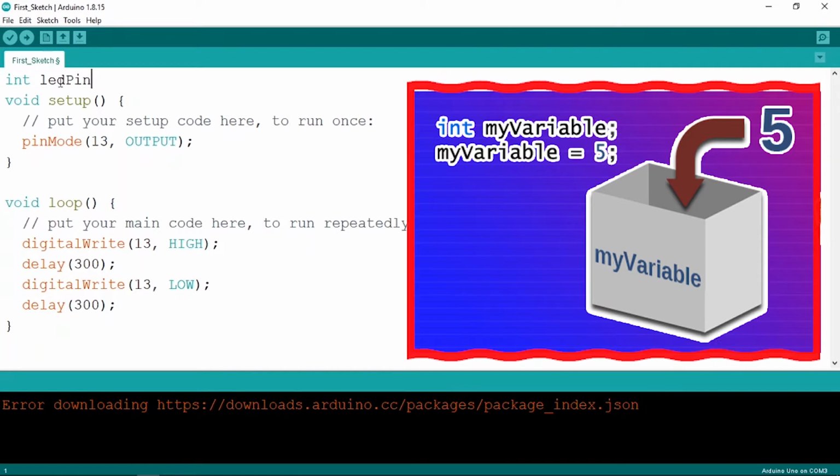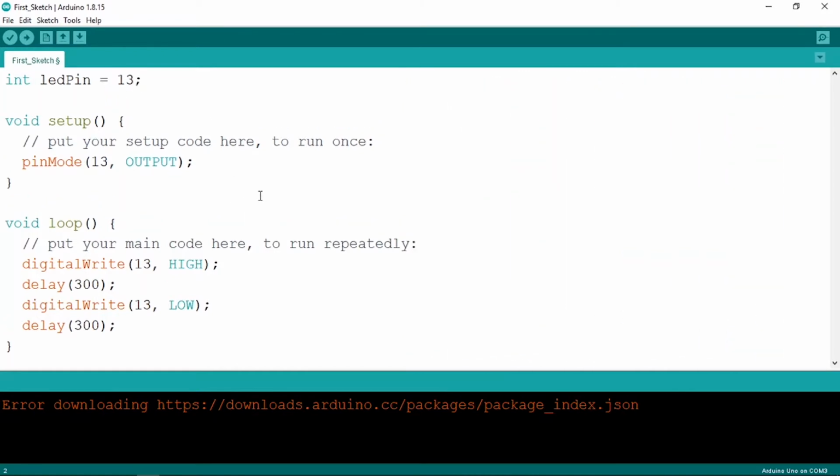And as you can see, I'm using the same notation. led is lowercase, and the Pin word starts with an uppercase letter. Then we need to assign the value using this equal sign, and let's put the value 13. And then to access the value of this variable, we just need to write the name. For example, here we can pass in the name, which is ledPin, and let's copy it and use it over here as well. And that's how we use variables.